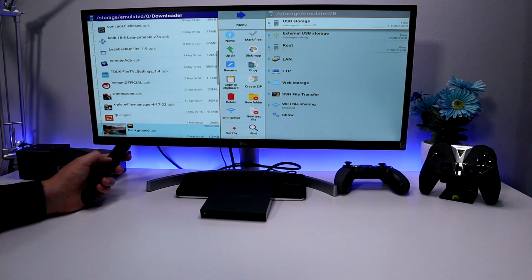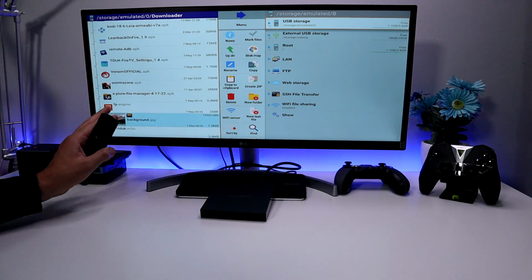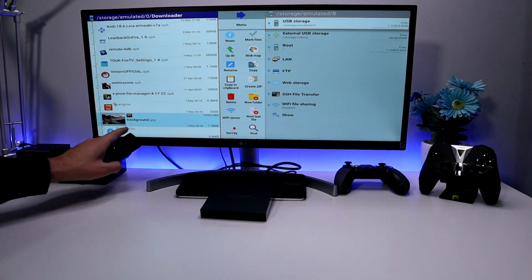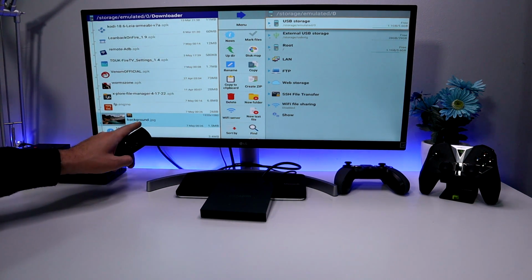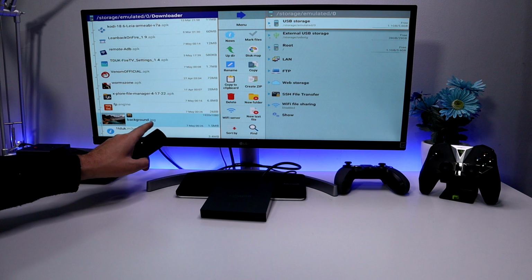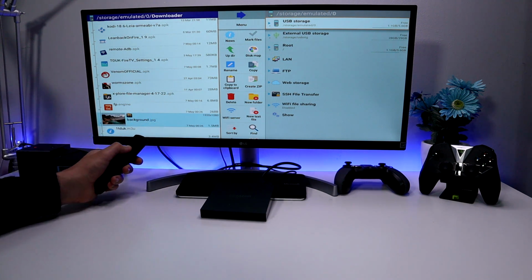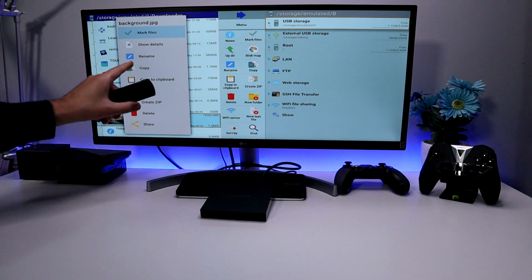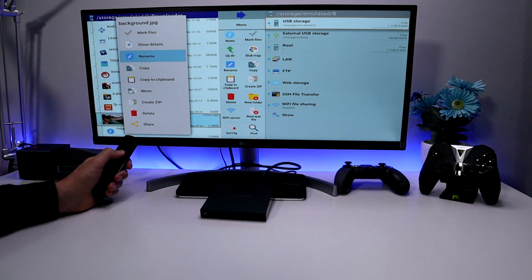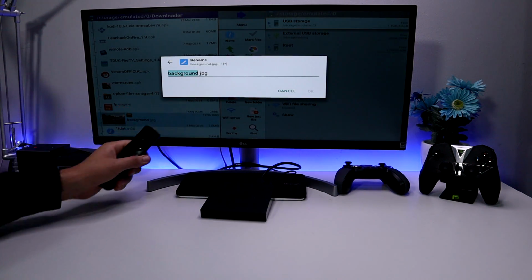Now, anything you do download will probably have a different file name, and all you need to do is just rename that picture to background.jpg. In my example, because it's from my website, I already called it background.jpg to make it easier, but whatever the file is called, if you do need to rename it, just press and hold select and select the option rename. And just make sure it's called background.jpg as mine is.